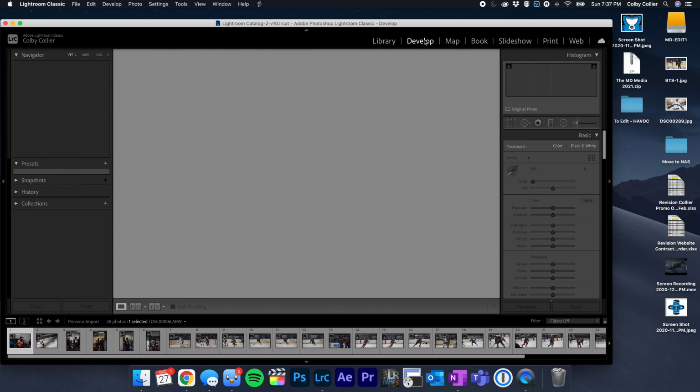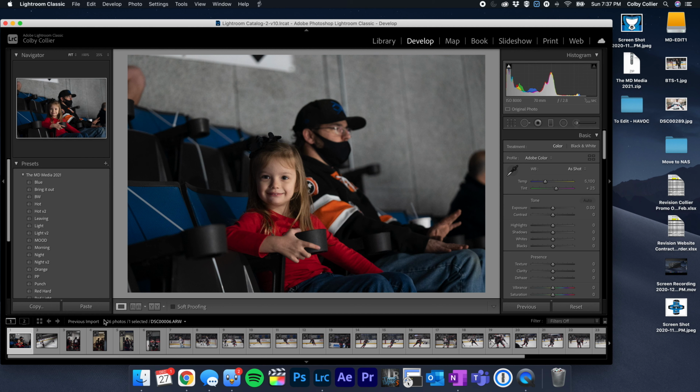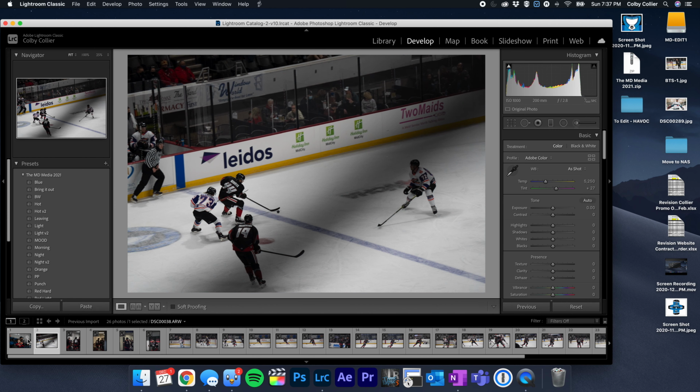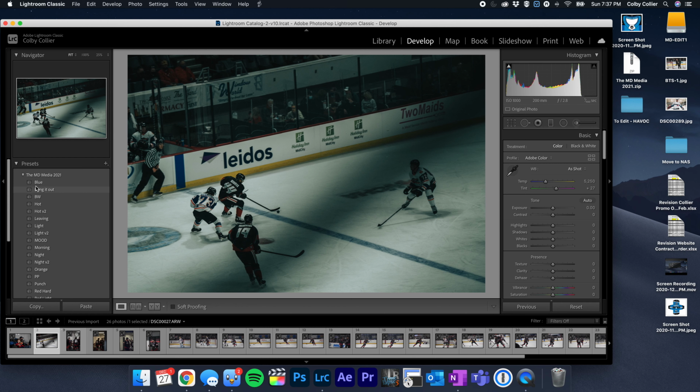So let's jump over to the Develop tab. And let's start here with these. You can see there's this huge black line, possibly the netting or something coming through here. So let's see kind of what looks good here.